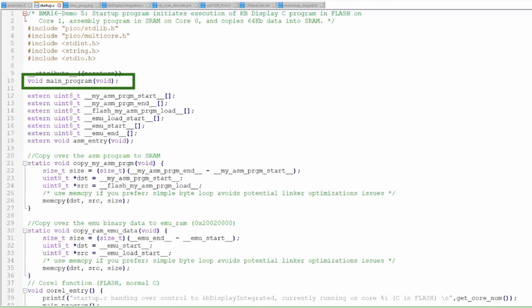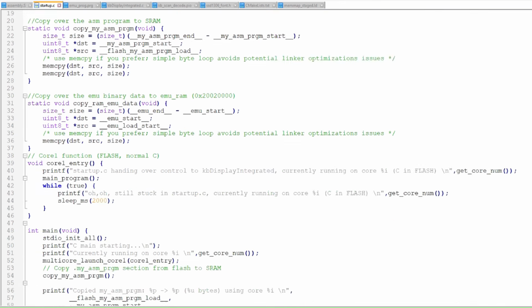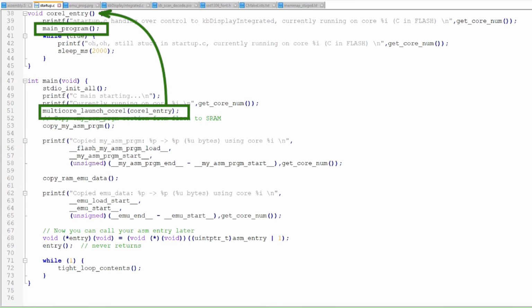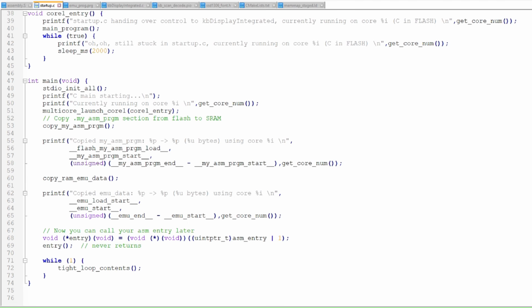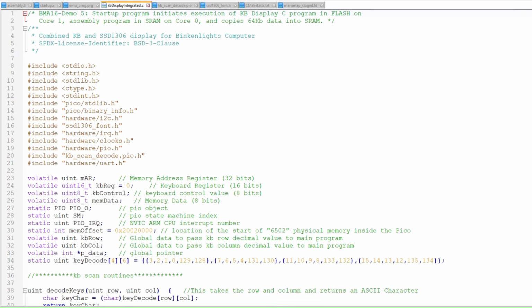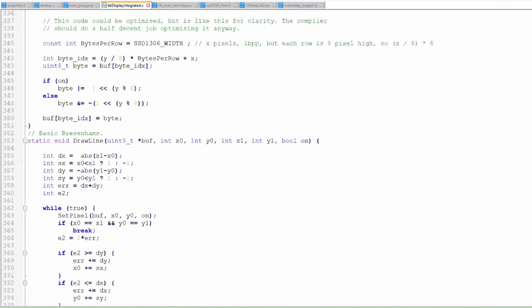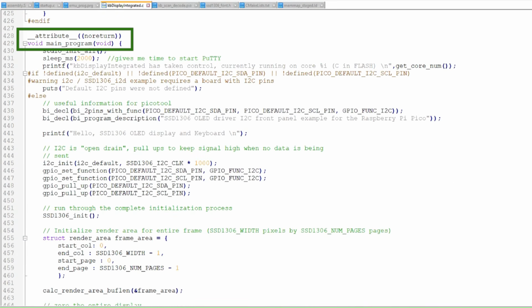I renamed the main function in the keyboard display program as main program to eliminate confusion. When we launch Core 1 in main, execution of Core 1 will be transferred to the main program label in the keyboard display program. The rest of the startup program is the same as main.c in the previous example. I changed the name of the main function in the keyboard display program to main program. The rest of the program is the same as outlined in Bare Metal Adventures 15.